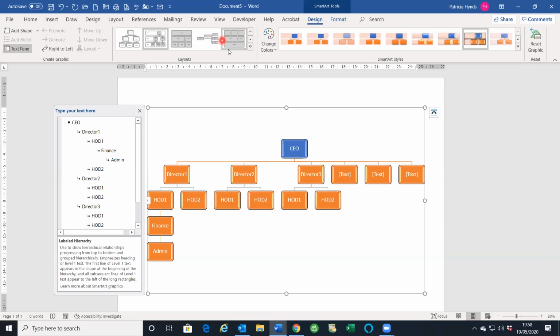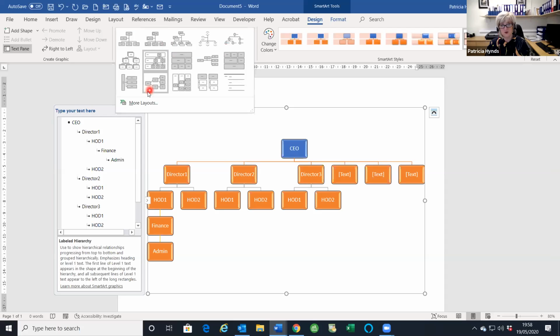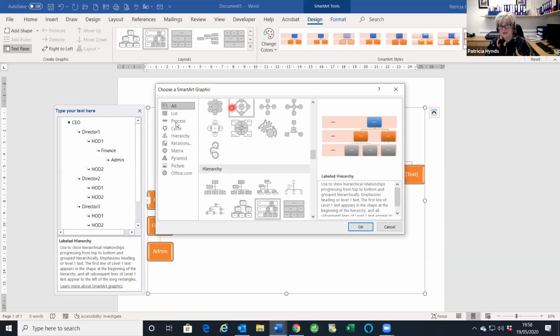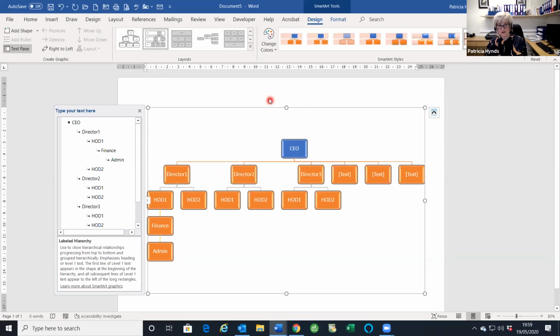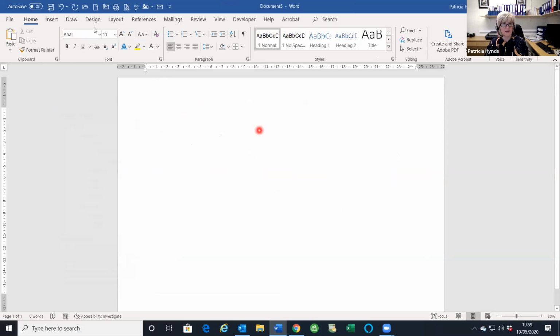If you don't like the layout that you've chosen, you go to more layouts, and it takes you back to all your layouts. You can change it to something else. So obviously I'm not going to change that one to a smaller one. There's some really, really good shapes there. I'll just show you. I'll delete that one.